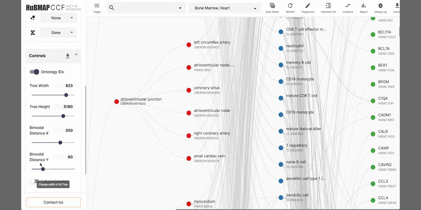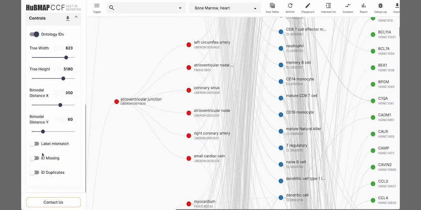between the bimodal nodes. If there is a label mismatch between what the author calls it and the corresponding ontology label, we use label mismatch, and for the missing ontology ID we use this toggle to highlight on the visualization, and to find the duplicate IDs we use this toggle button.